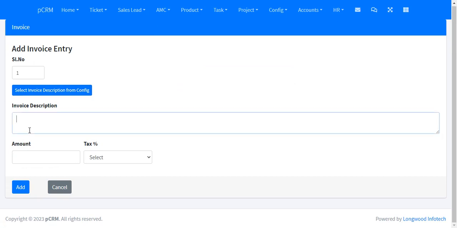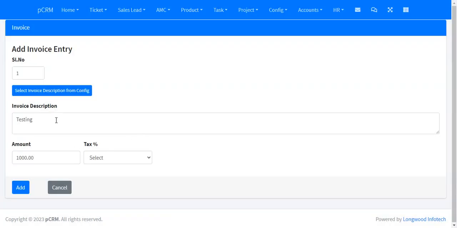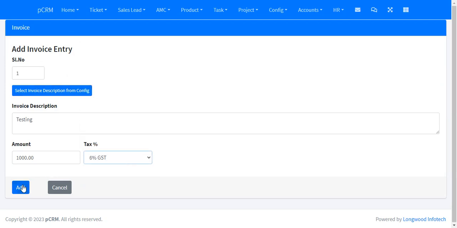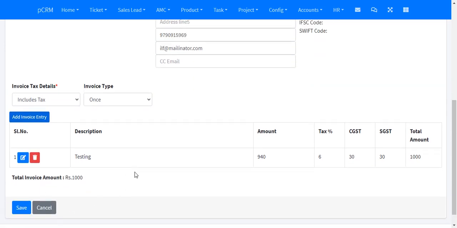The invoice description, either it can be entered here or it can be selected from the configuration. If you have already added some description in the invoice description configuration, you can select it from there and it will automatically populate. And then you will mention the tax here, and then you will add. It will automatically calculate the tax, CGST, SGST, and what is the total amount. Since it is includes tax, the tax is included inside the 1,000 rupees. Once I save it, it will generate.